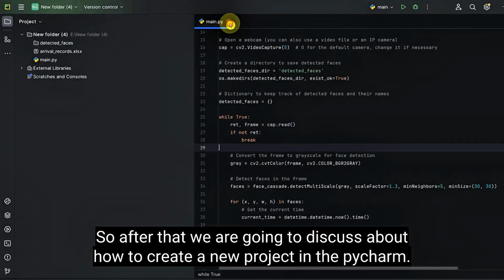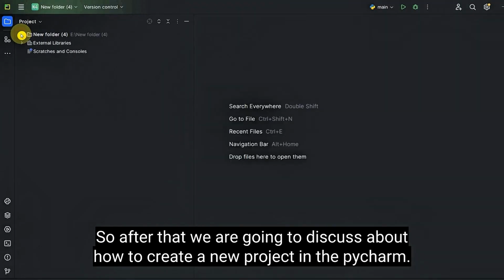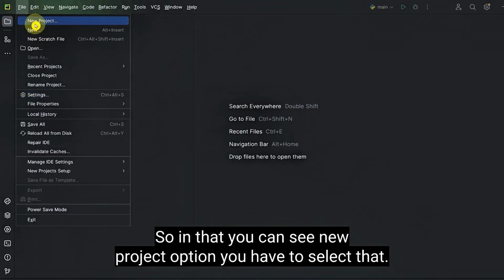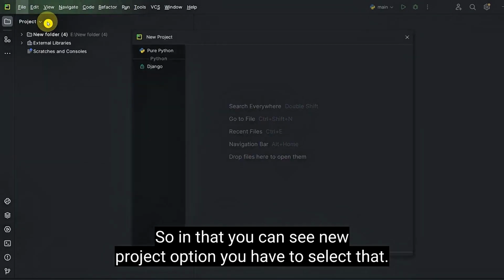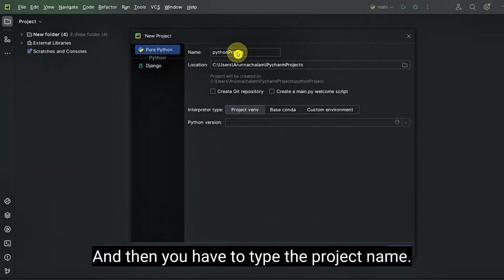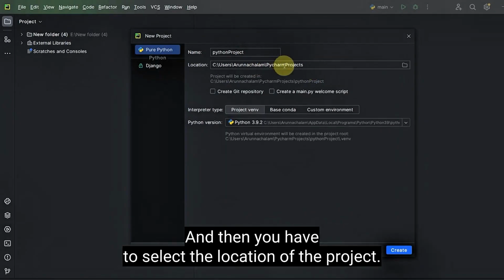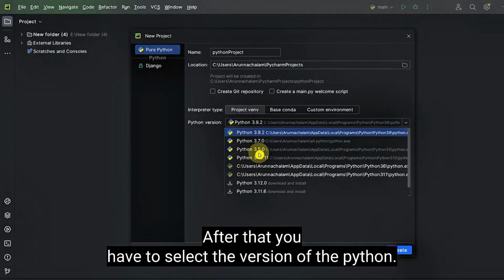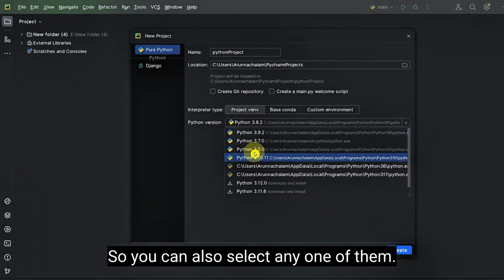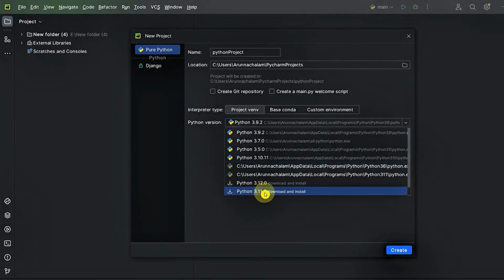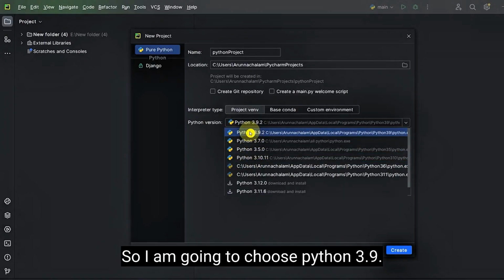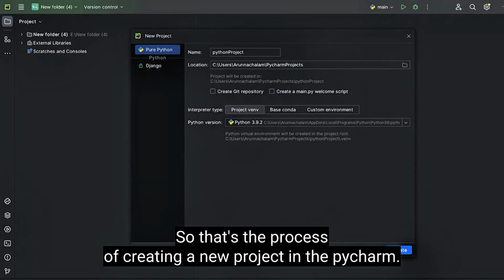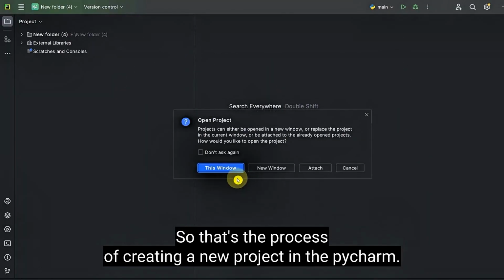So after that we are going to discuss how to create a new project in PyCharm. For that you have to select file. In that you can see the new project option. You have to select that. And then you have to type the project name, and then select the location of the project. After that, you have to select the version of Python. You can select any one of them. I'm going to choose Python 3.9. So that's the process of creating a new project in PyCharm.